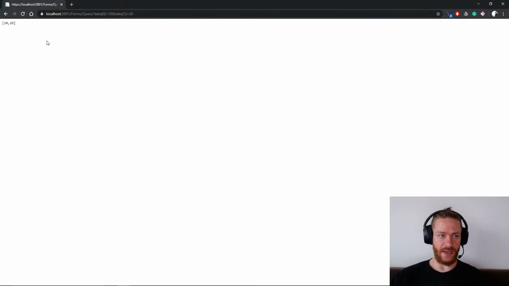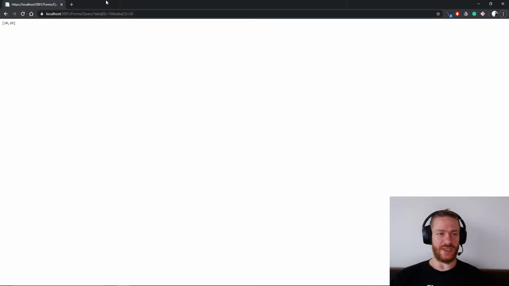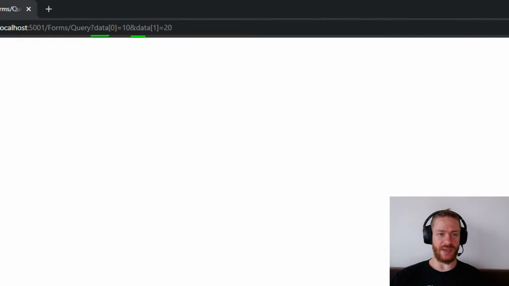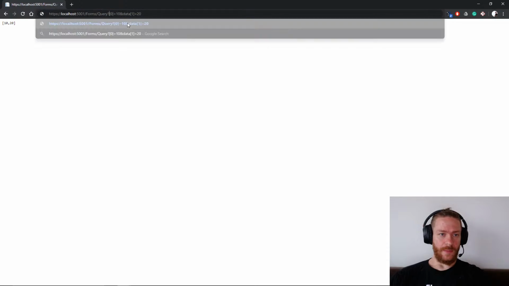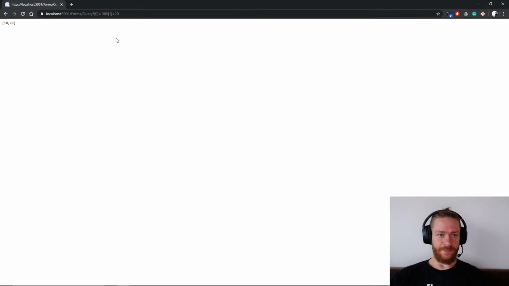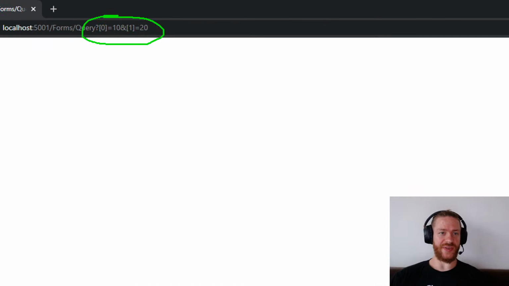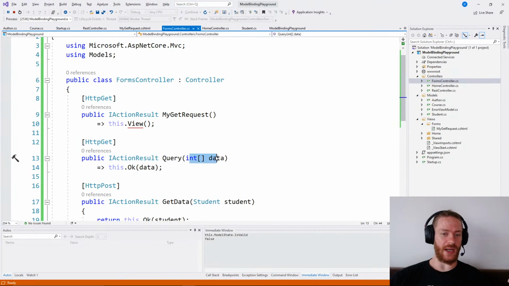So if I hit that, I will see that an array is returned. So essentially the binding was successful. So with query strings, I can do the following syntax. You can try this syntax too. It's working correctly because there is only one collection here.